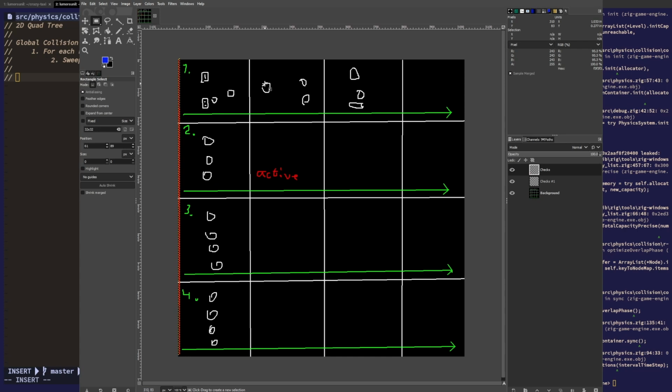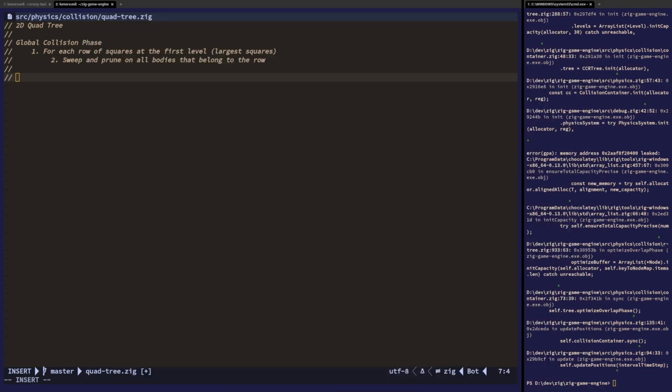Yeah, so let's go back to the text editor and see where we were. So yeah, the global collision phase.